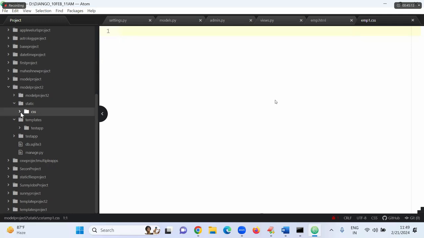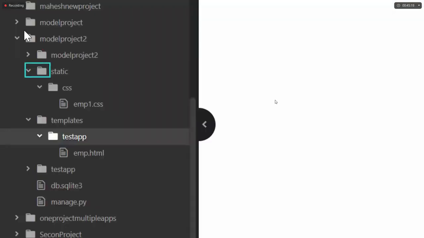Now, this is the architecture, sir. Check this carefully. If it is available, then everything is fine. Static folder, CSS, EMP: this is one part. Templates, test app, EMP: this is the second one. But these two are created manually. I'm creating them; Django doesn't know about these things.